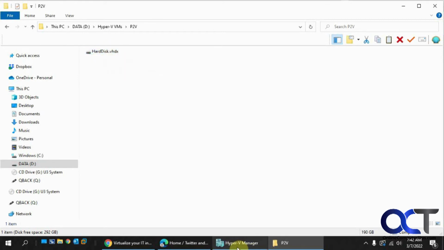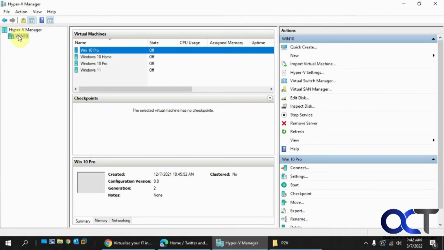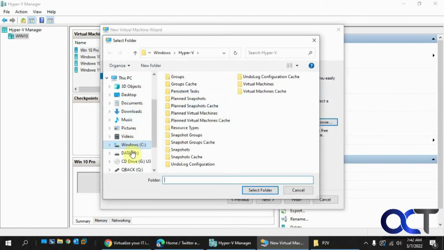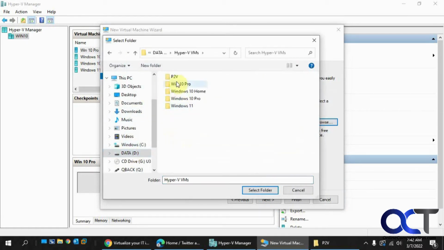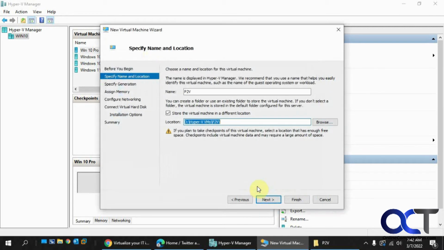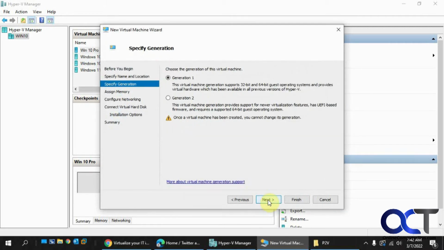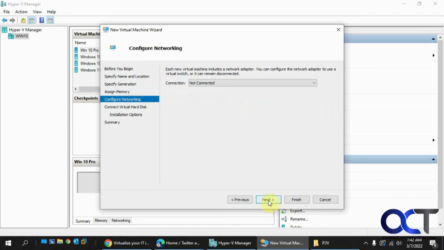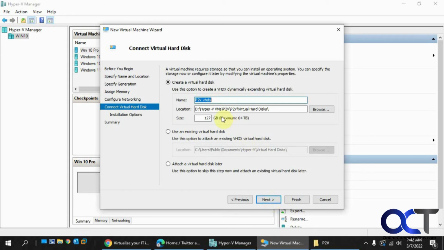Then all you've got to do is go back to Hyper-V and create a new VM. Let's call this P2V. Let's pick a location here. We'll put it in the same folder here. We'll do Generation 2. Let's just do 6 gigs for now. Do the default switch.